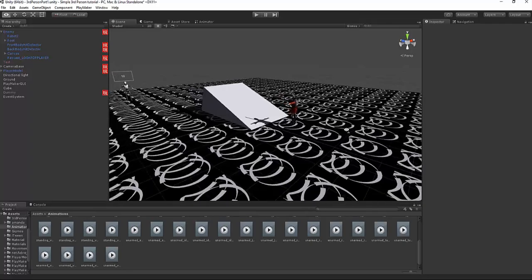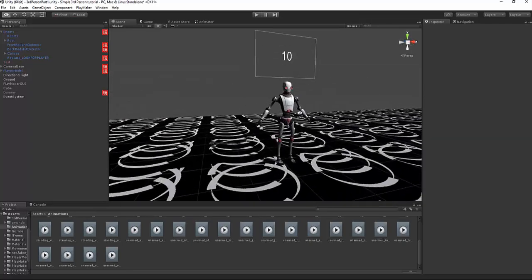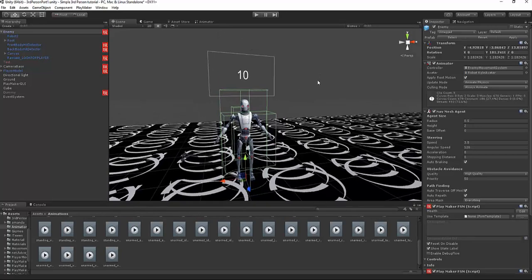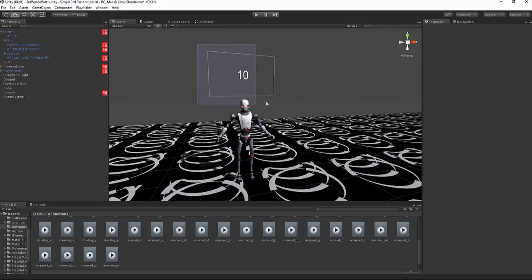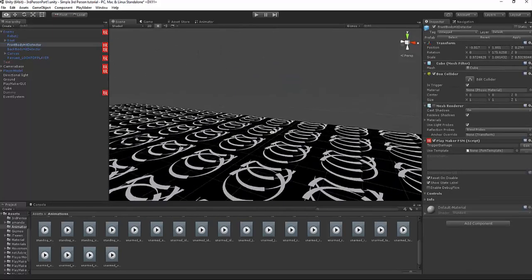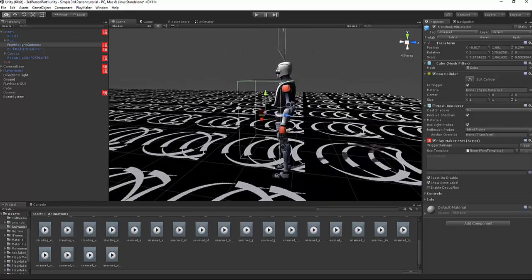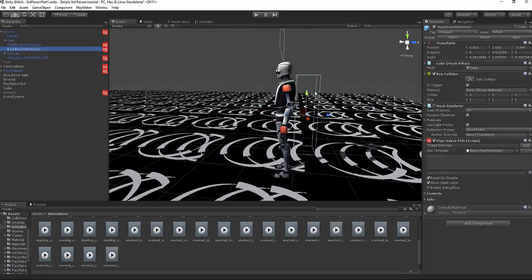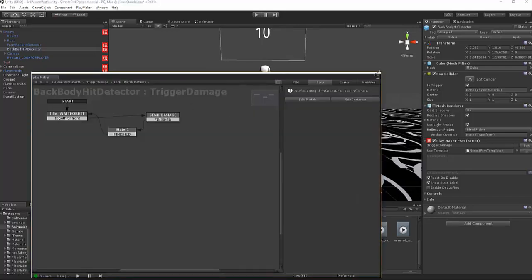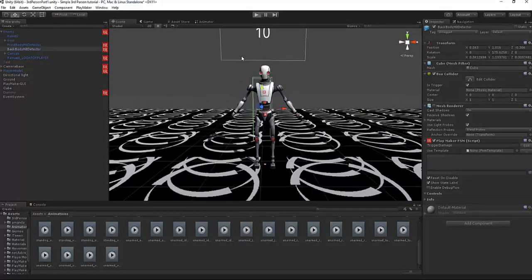Alright, so let's begin setting up our enemy. So this is our robot that I downloaded from the Unity asset store. It's a free robot. And we've set up the health text and everything, and the little hitboxes that you can see. We've got the hitbox at the front, and we've also got the back hitbox as well. And that's pretty much all been set up for damage as well. I probably should show you that as well.